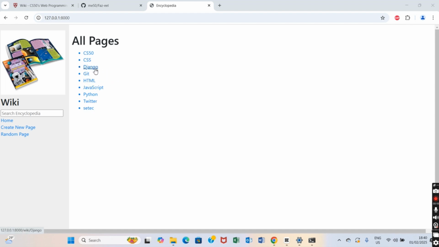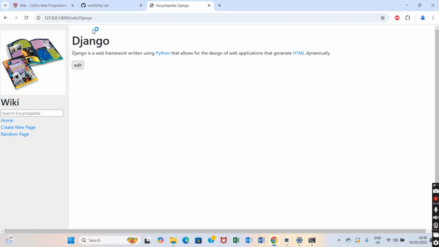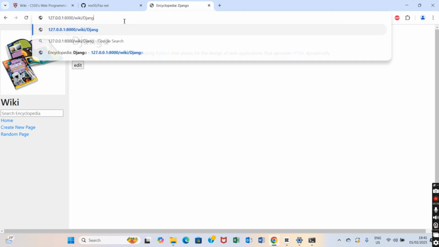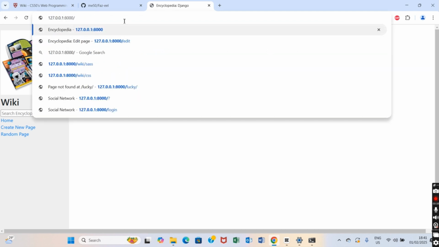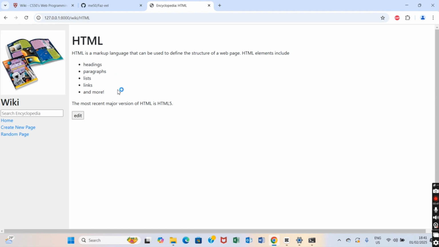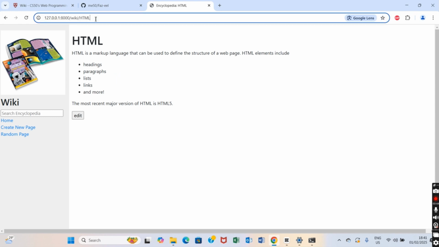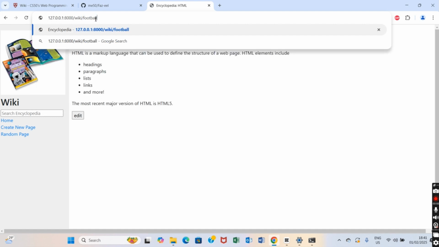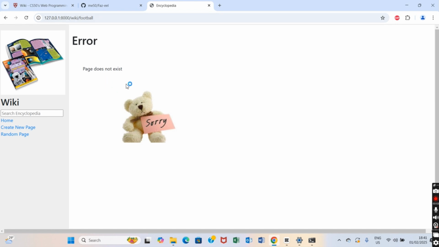So let's try and click on one of these entries. I click on Django, and here we have a page that has been rendered to us with Django as a title and then some content. We also have in the address bar /wiki/Django. So if I manually type in the address bar something else, /wiki/html, we should be rendered with an HTML page. What if I try to type something that does not exist, /wiki/football, for example? We get an error message saying the page does not exist.